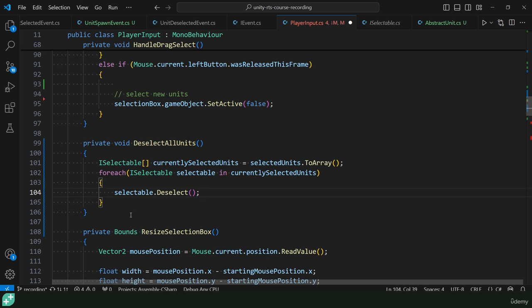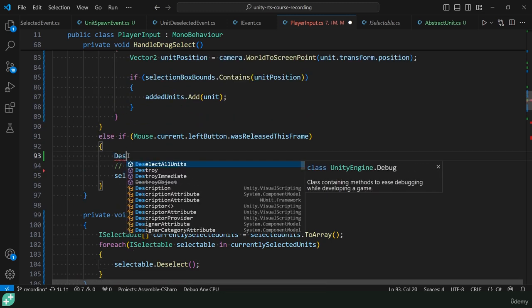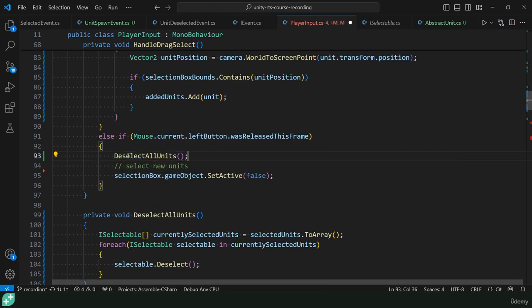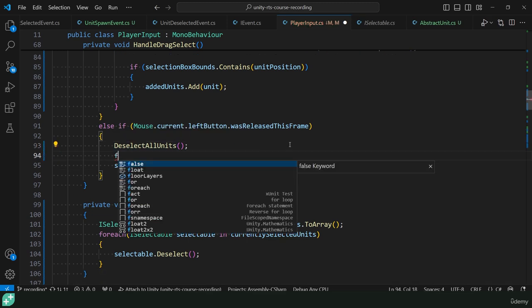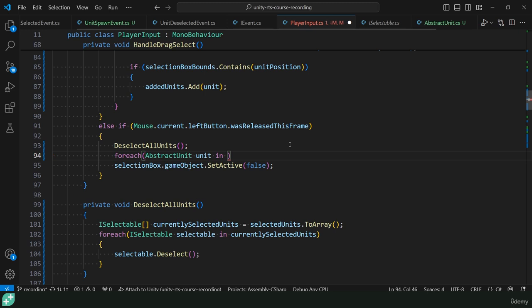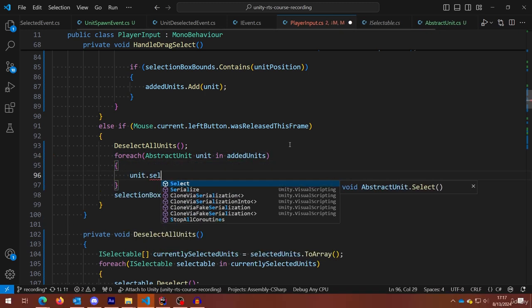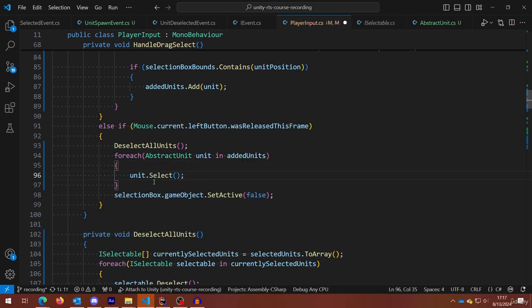Back up in our HandleDragSelect in that last else if, we can now say DeselectAllUnits. After we've deselected all of the units, we want to iterate over all the added units and select them. We can do that simply with foreach AbstractUnit in addedUnits, unit.Select. And again, remember Select is going to trigger an event that gets them added into our selected units.